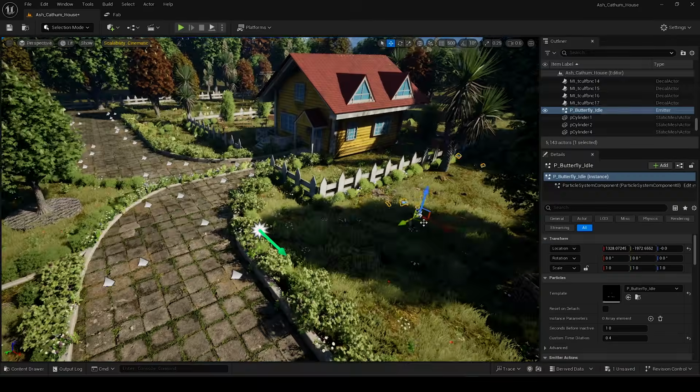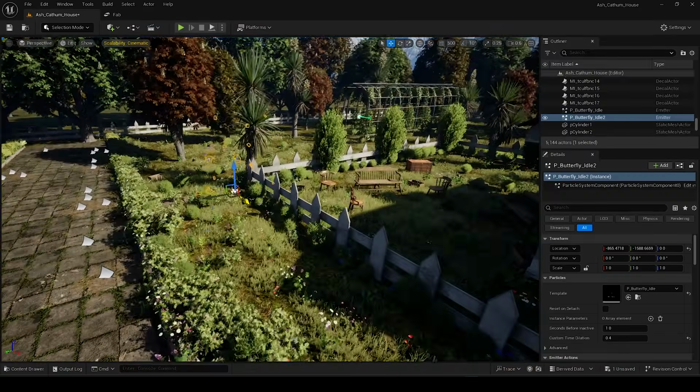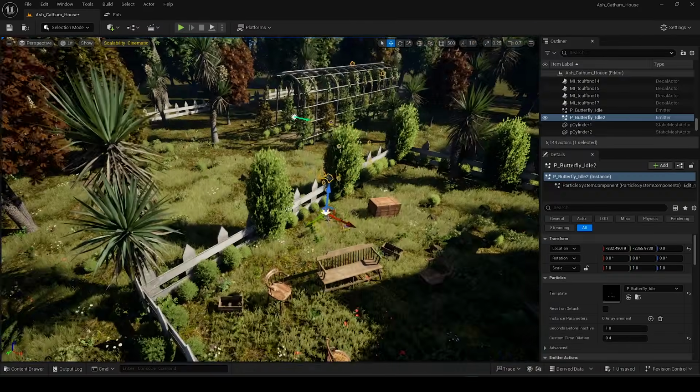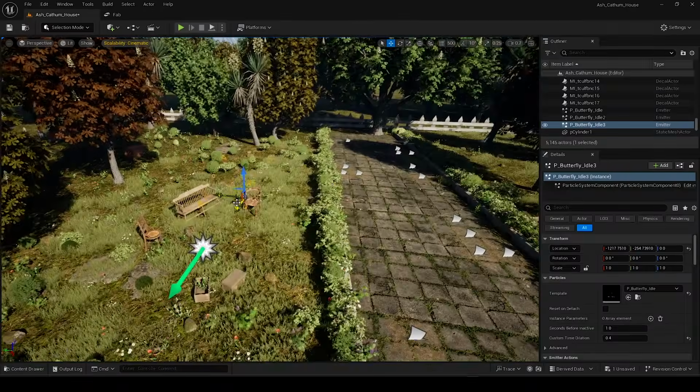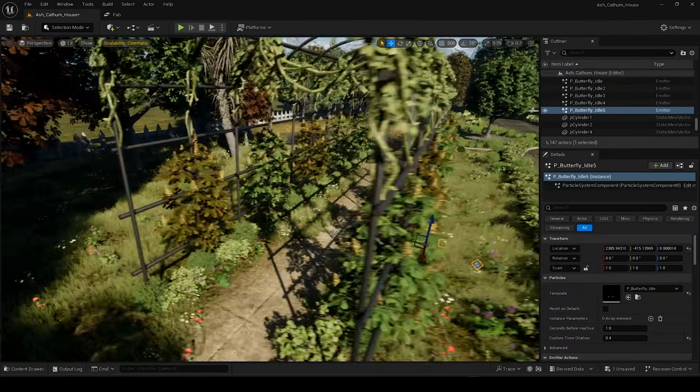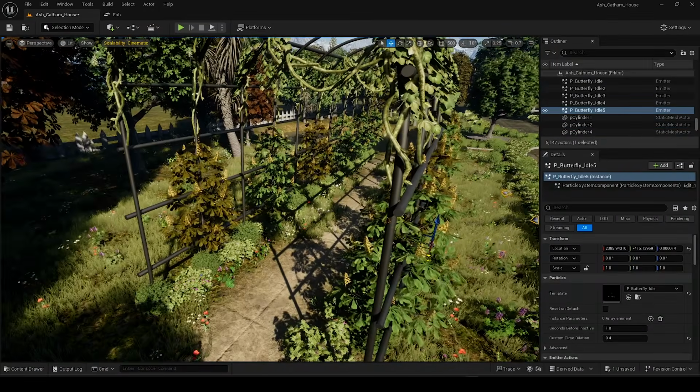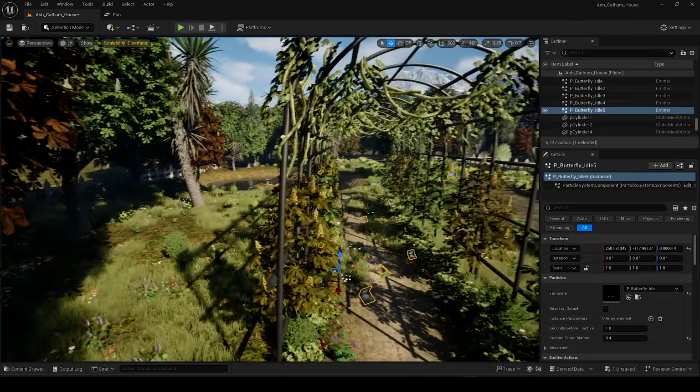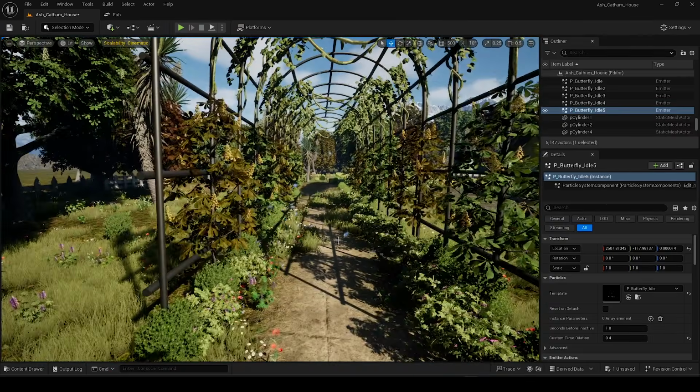Now just duplicate it and place it on the left side of the house and also in front of the house, anywhere it would look cinematic in the final render. One more thing. Let's also place a butterfly Niagara particle system in the middle of our arc tunnel because we're going to capture a camera shot from inside the tunnel.